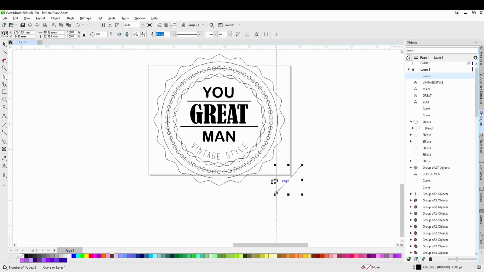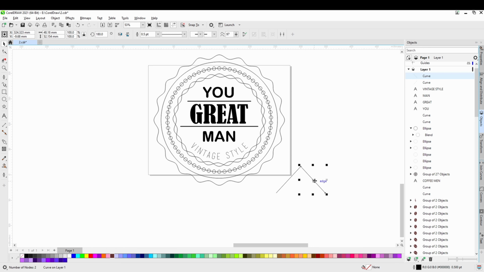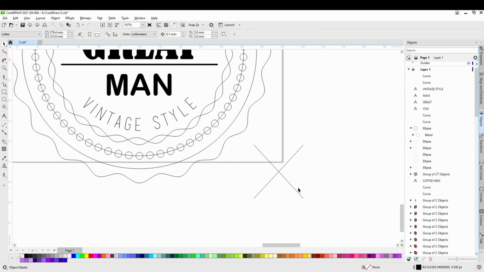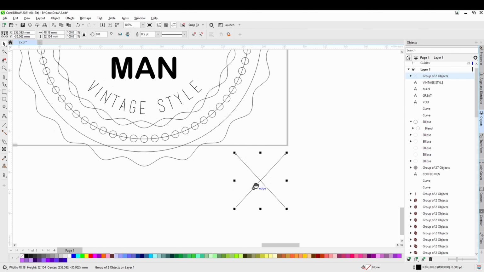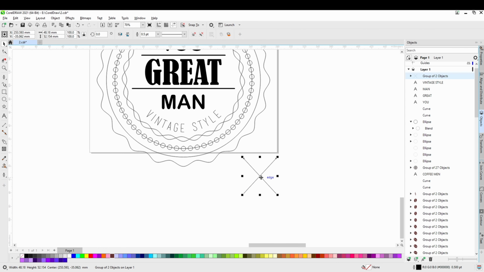Now we make the last small addition. It's the X shape. This is like a small texture. Add something elegant for our logo. We make it thick, not that thick.